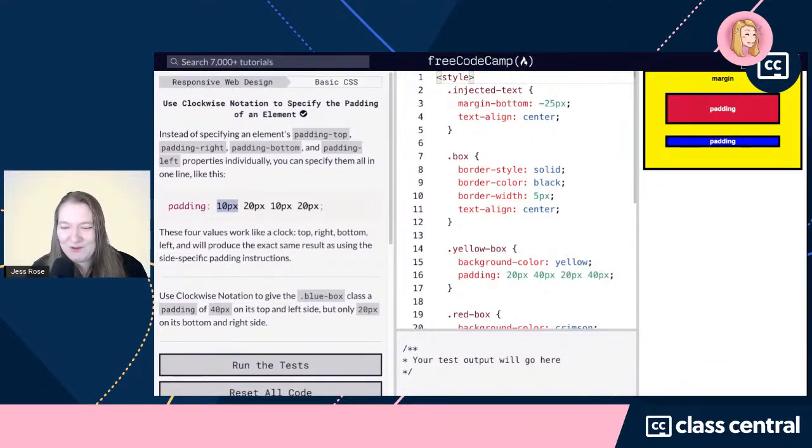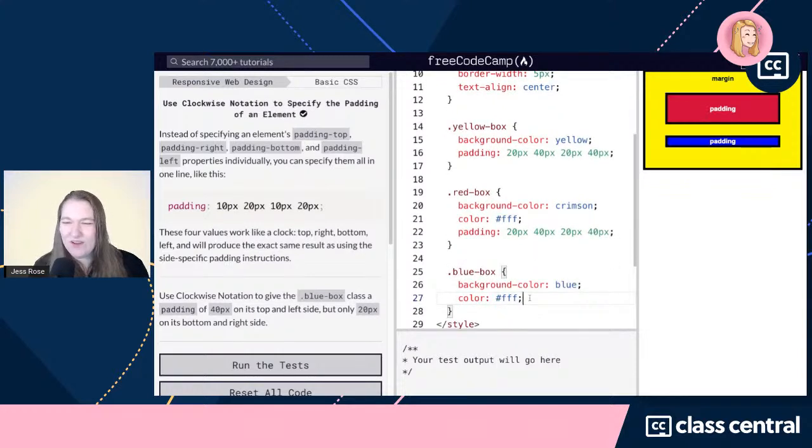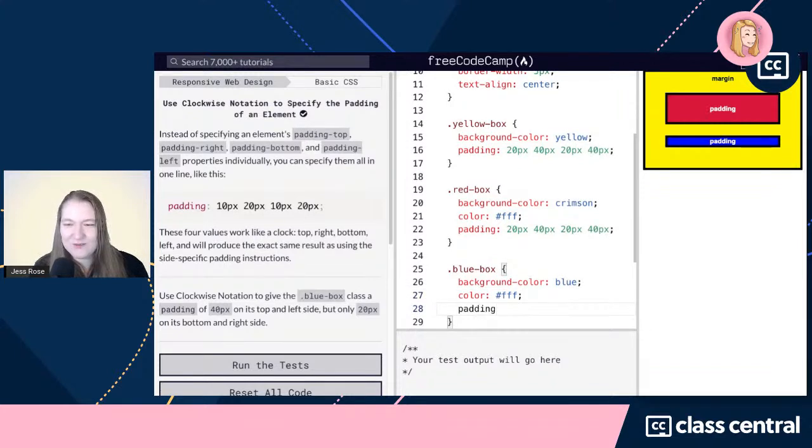We're going to use the clockwise notation to give the blue box class a padding of 40 on the top and left, but only 20 on the bottom and right. We can do that. So we're going to find the blue box class, and we're going to use this clockwise notation. If you have to point or think about it, I always have to say, oh, top. So we're going to make the top of this have 40 pixels.